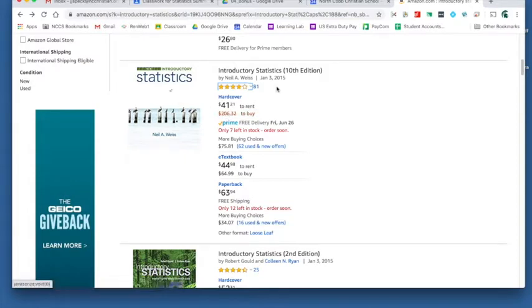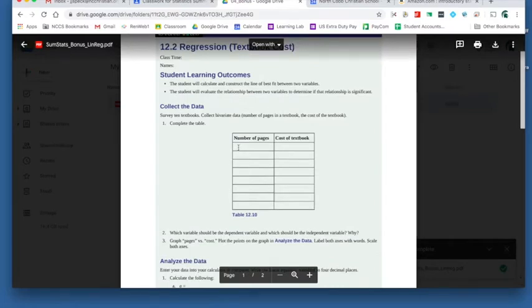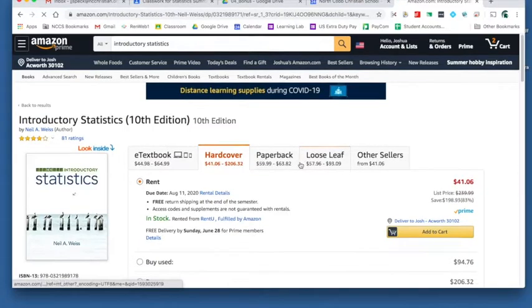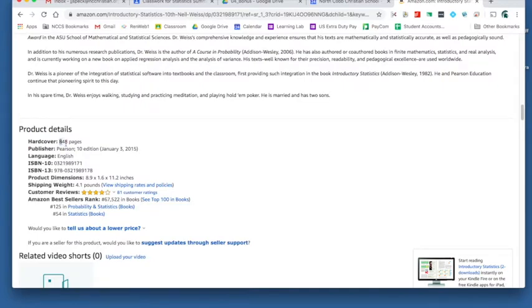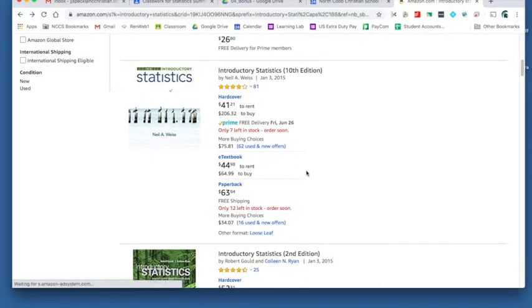If we go back to here for a moment, the data you're supposed to collect is the number of pages and the cost of the textbook. Right here on the front page, Amazon tells you the price, $206.32 for this textbook by Neil Weiss. But what it doesn't tell you immediately is the page number. So you are going to have to click on the textbook title, and when you get down to product details, one of the first things you see is the number of pages. It'll take a little bit of clicking through some pages and searching for some data, but I don't think it'll be too bad.